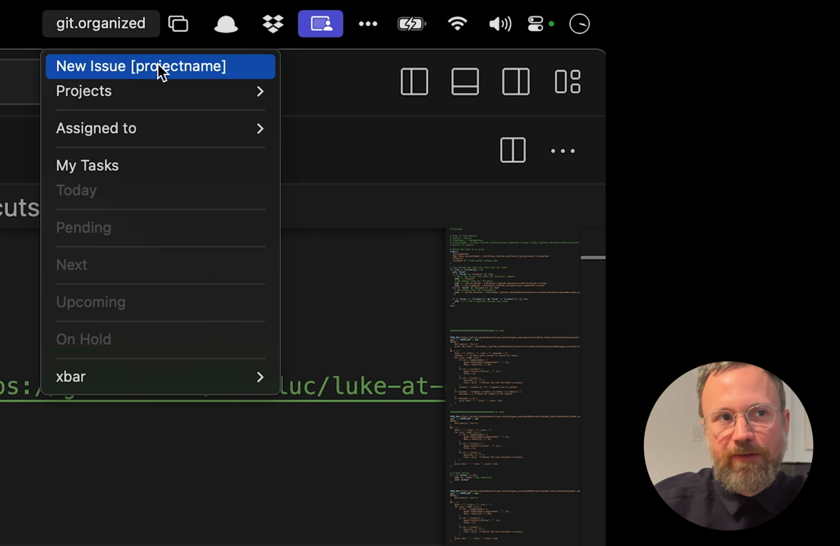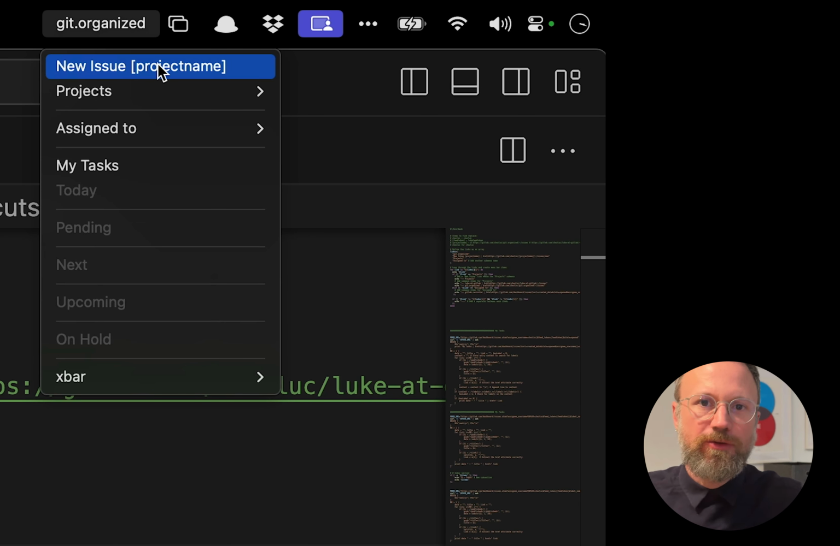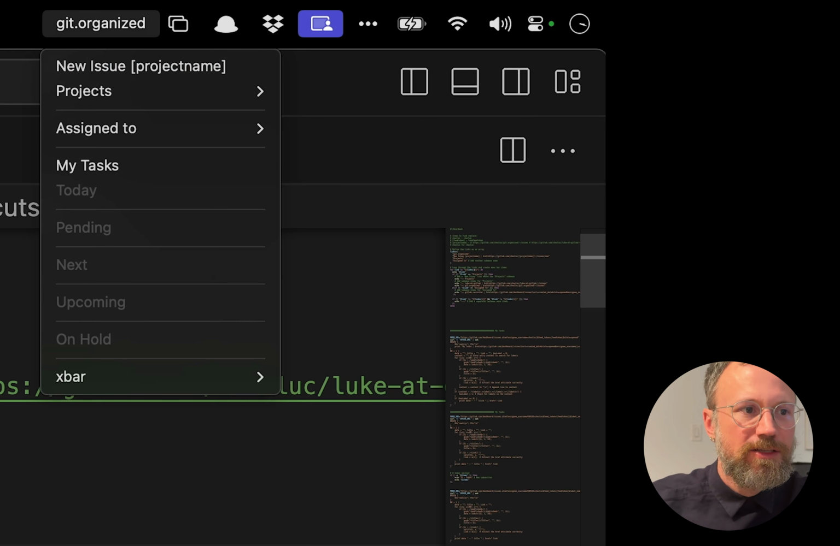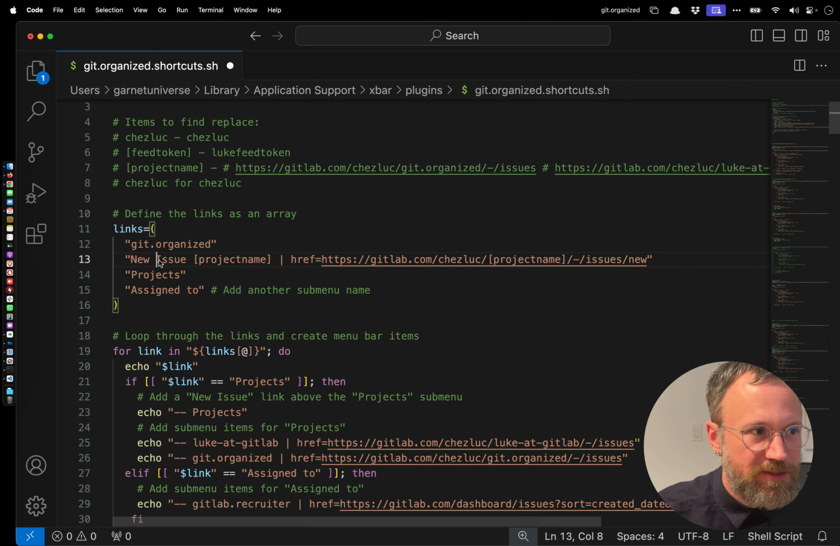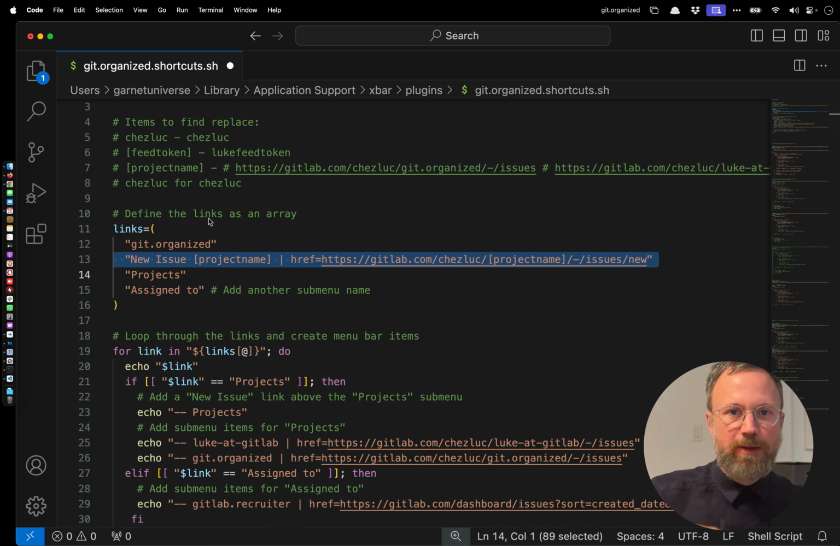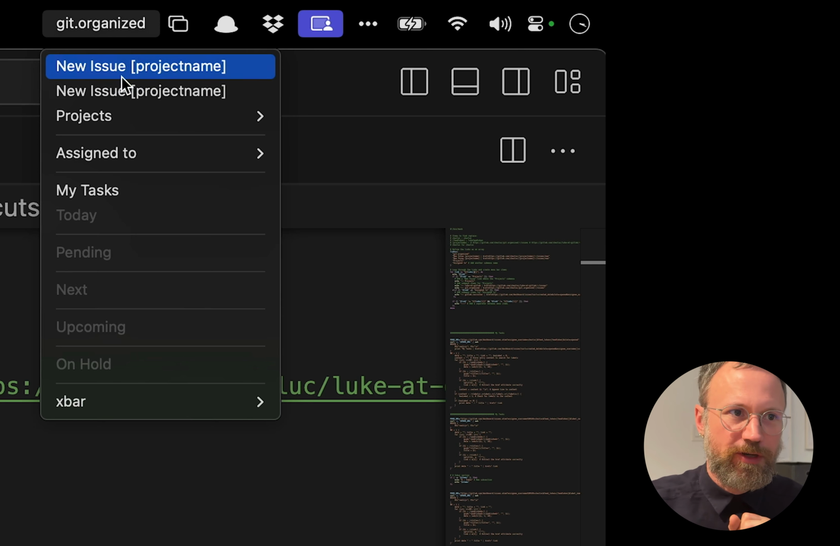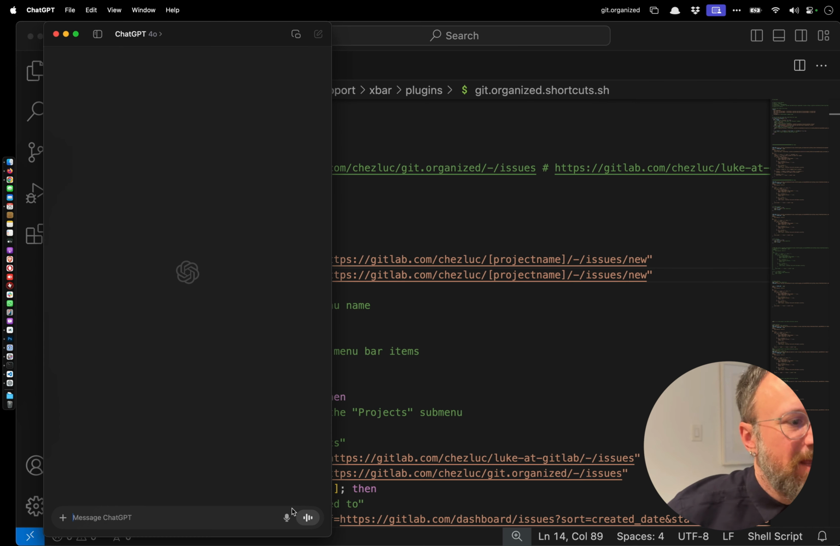So I like to have a shortcut to create a new issue for certain projects. So for each new issue shortcut, you'll have to duplicate line 13 and then add the project name for every new issue shortcut that you'd like. I'll go ahead and put 2. Now you can see that there's 2 new issue shortcuts. Let's jump over to ChatGPT and I'll show you the prompt.